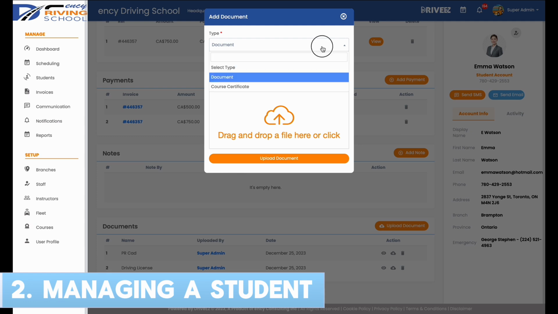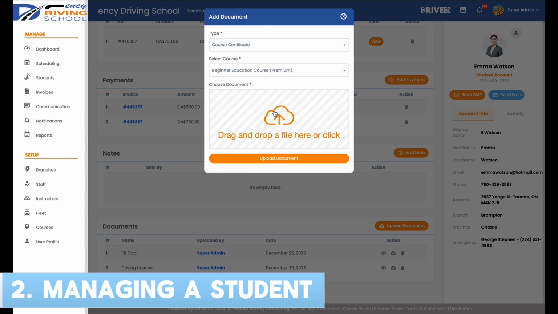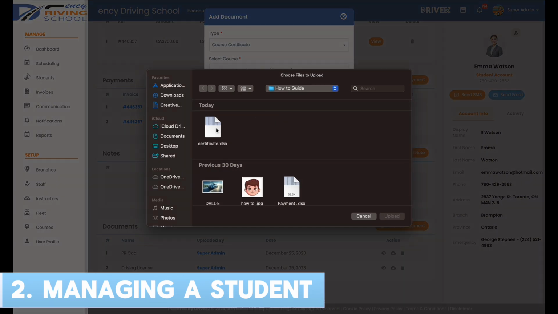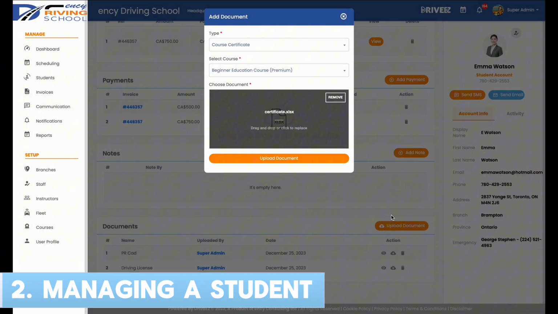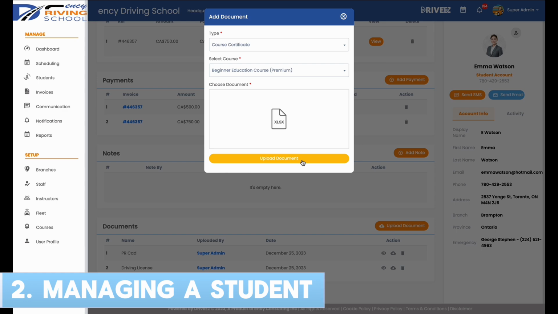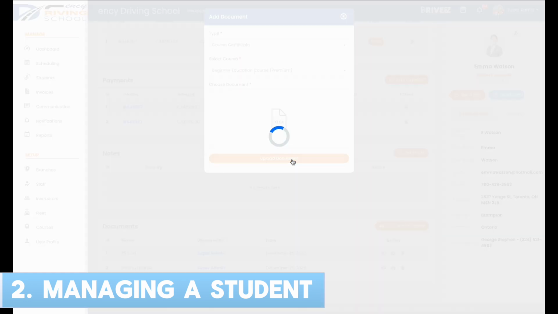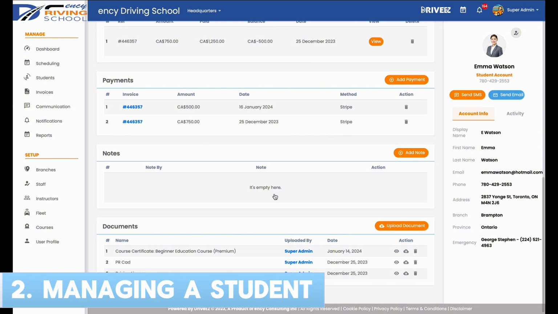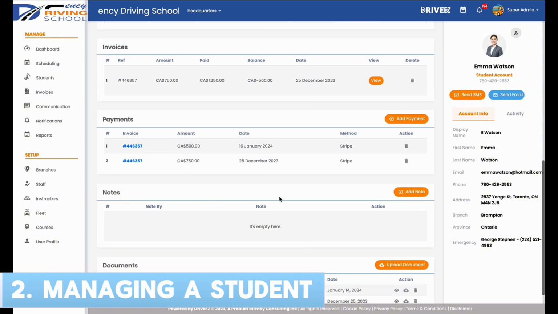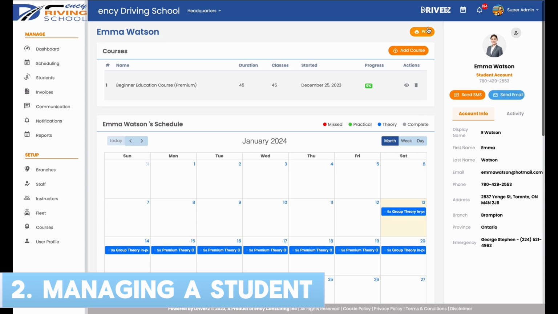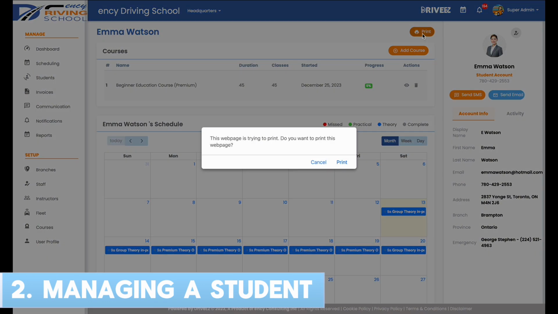If you are uploading a certificate, you must choose which course the certificate is for. Once satisfied with your information, simply drag and drop the file onto the cloud icon, or click on it to choose a file from your computer. Then click on Upload Document to upload the file to the database. You can also add notes to a student's profile by clicking on the Add Note button, and you are also provided with the option to print a student's profile. To do this, you must scroll to the top of the page and click on the orange Print button.